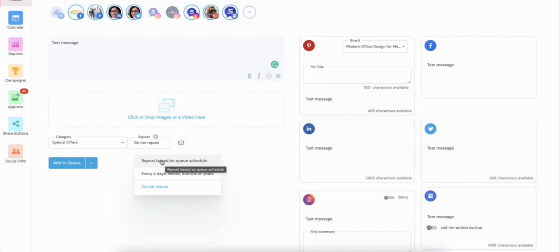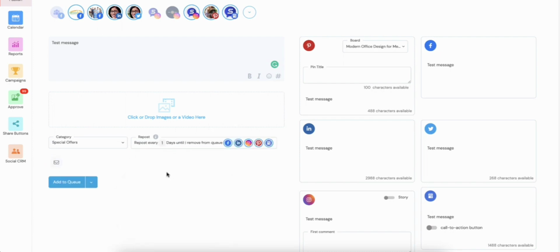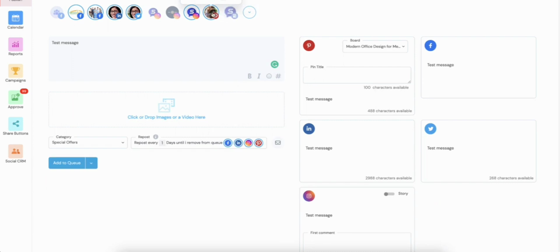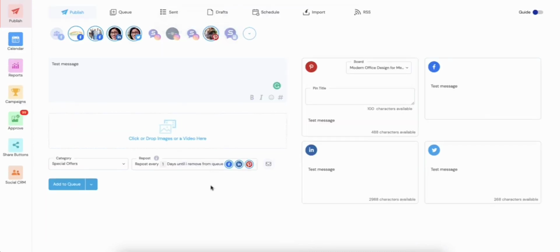You can repost based on the queue schedule. You can make it every X days. So I'm going to select that. And what it does is it jumps right into which selections it thinks you should have. And notice that as you deselect things, it removes them from your options, but these are basically the repost options. And what you can do is whatever you hover over, it will allow you to change.